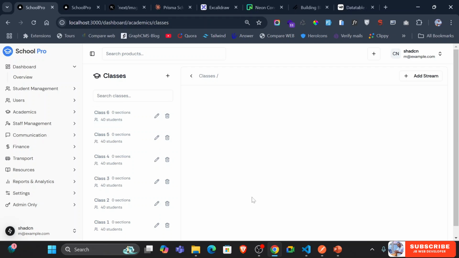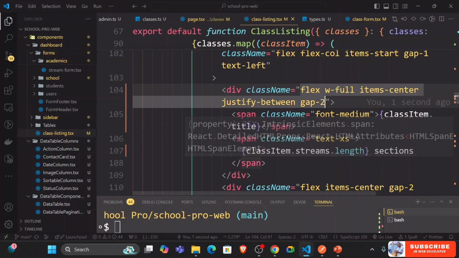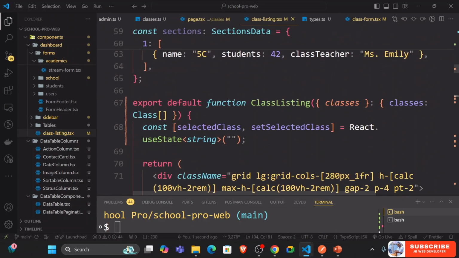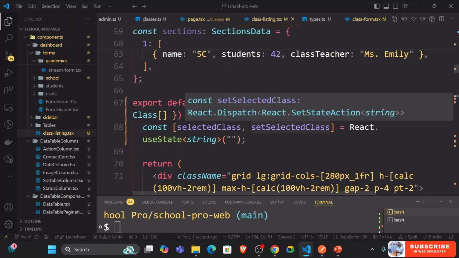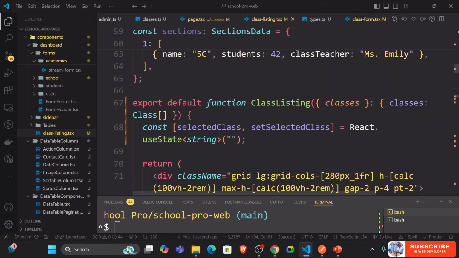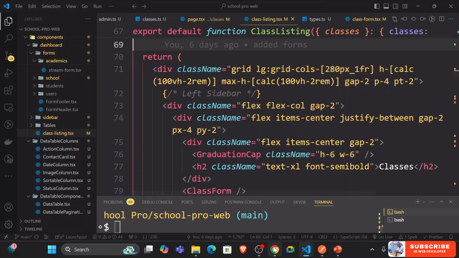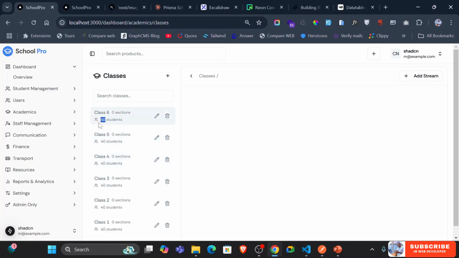Now for the selected one, I believe there is where we have the selected class. This is just the ID of the selected class. And I'll first leave it just like this. Okay. If I click right now, click this. Okay, so you can see class 6. Okay, so this is great.